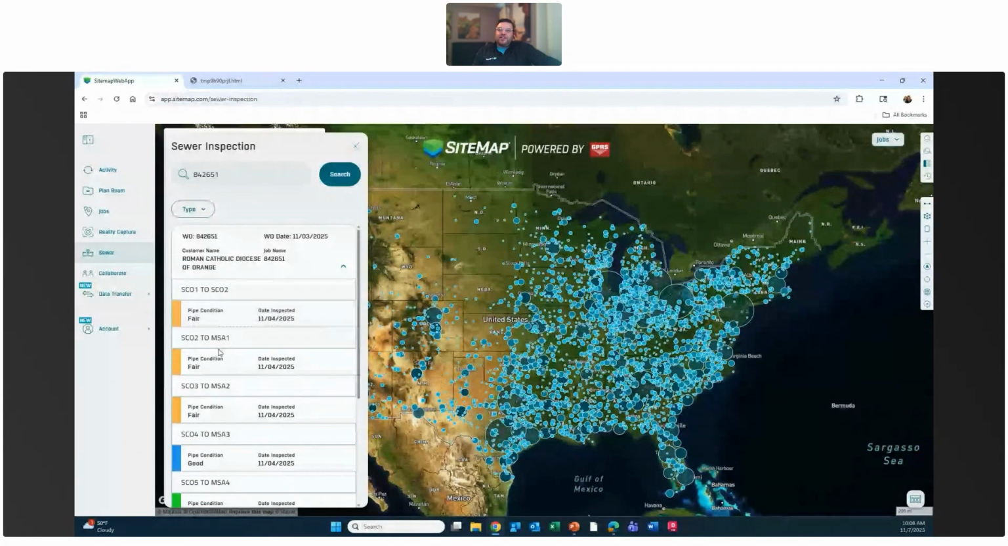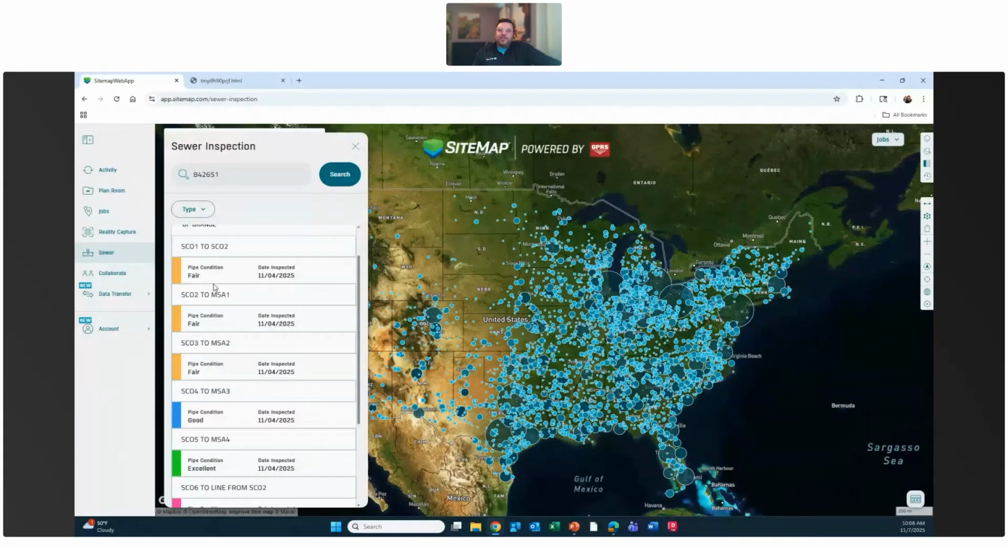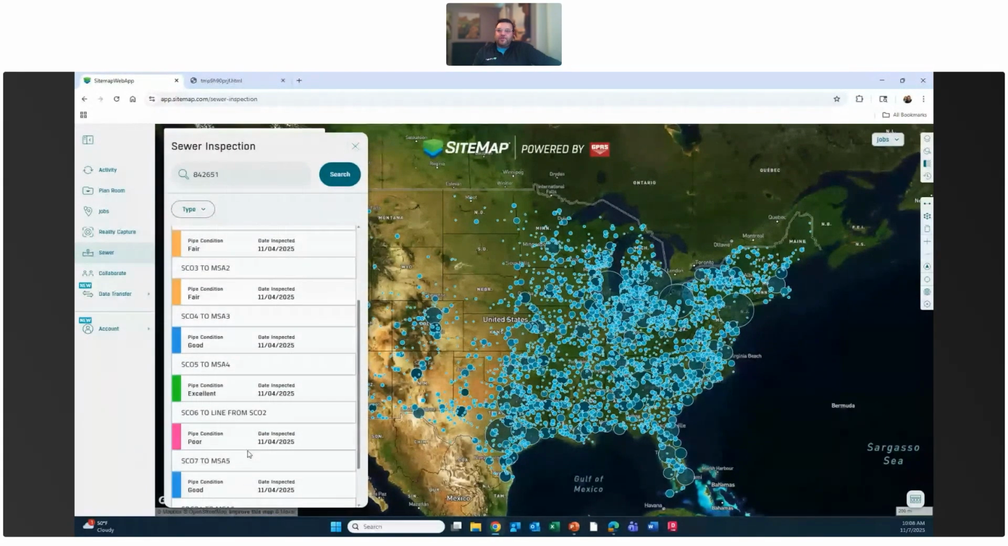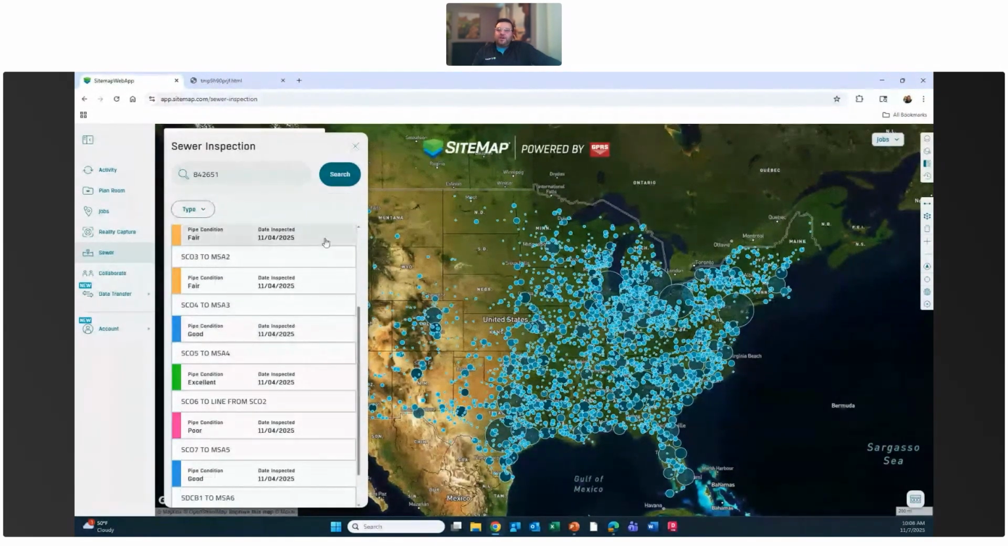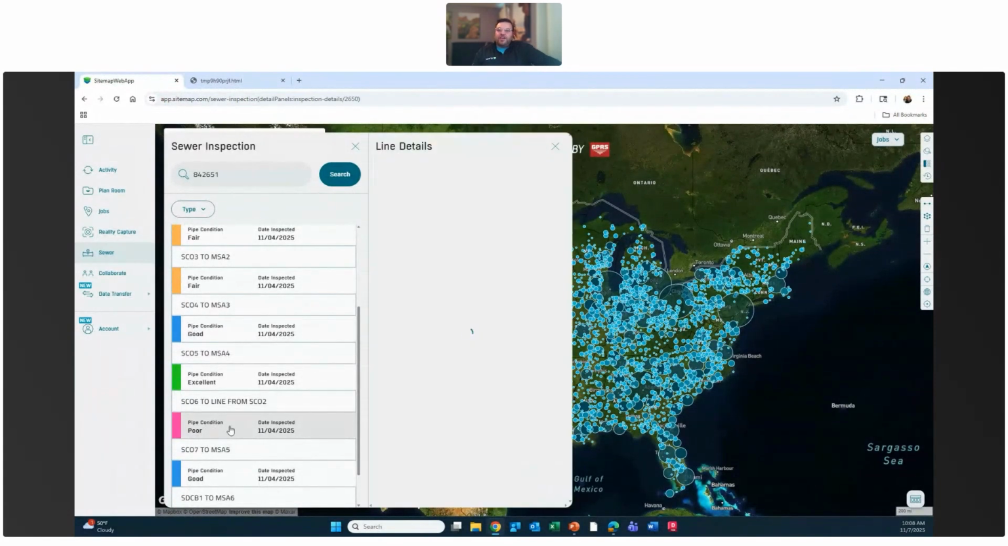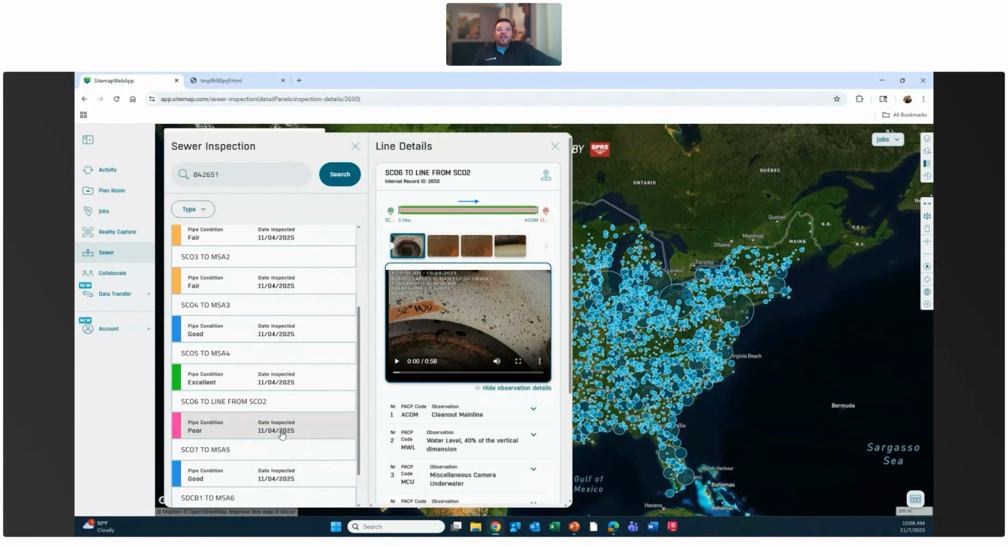You can see all the color coding that's happening. You have fair, good, excellent, poor condition. So we found a little bit of everything on this particular inspection. But let's say we're looking at this report and we're really concerned with something in poor condition. You can click on this specific line and pull up more information from the NASSCO certified report. Our field project managers complete a report. They're all trained and certified in NASSCO, and all that information is going to populate here in the line details.